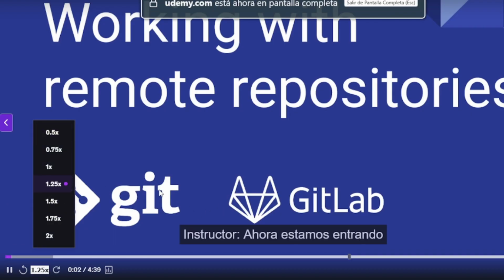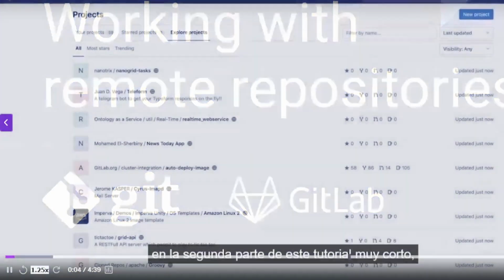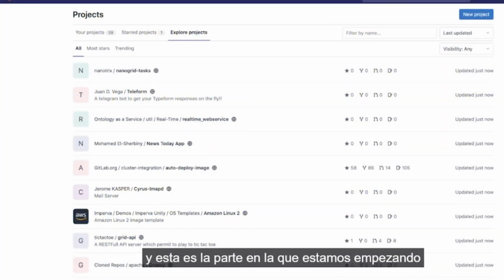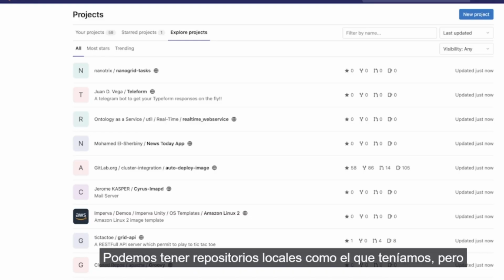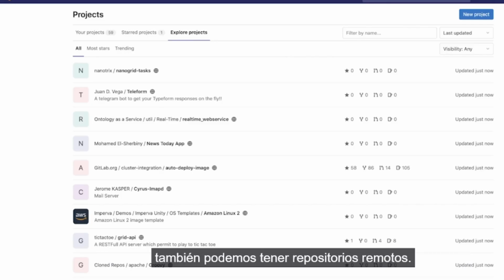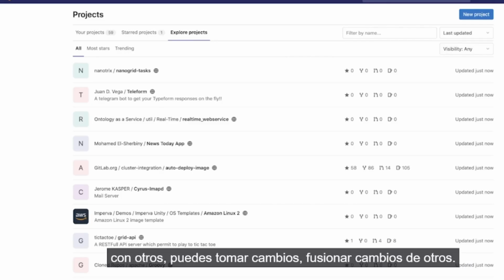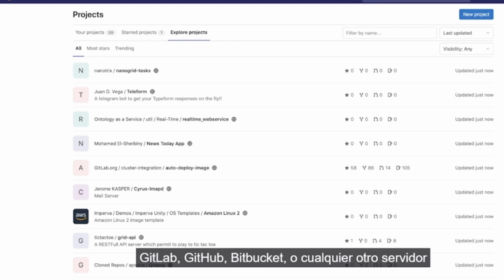Now we are entering the second part of this very short tutorial, and this is the part where we're starting to work with GitLab. And just to give you a bit of background, Git is a distributed versioning system. We can have local repositories like the one we have, and also remote repositories. Essentially, you can exchange your repository with others. You can make changes, merge changes. This is orchestrated by having this repository.